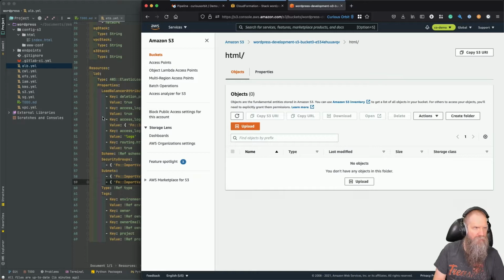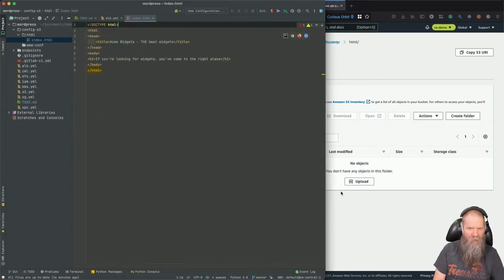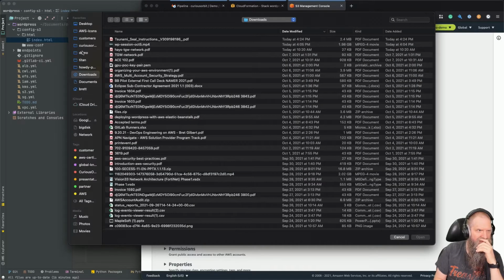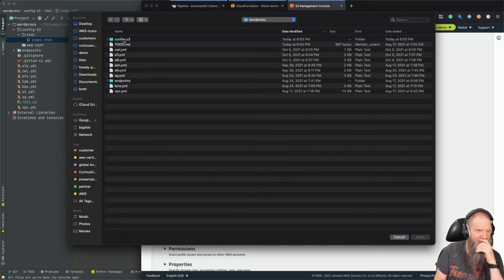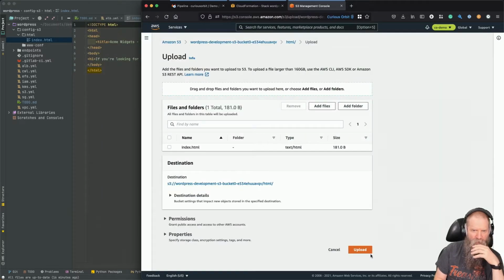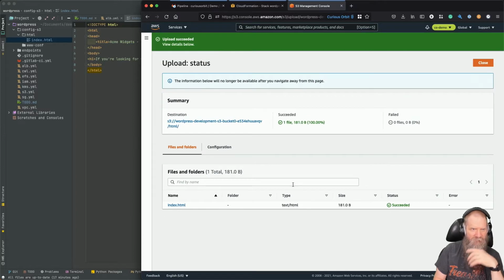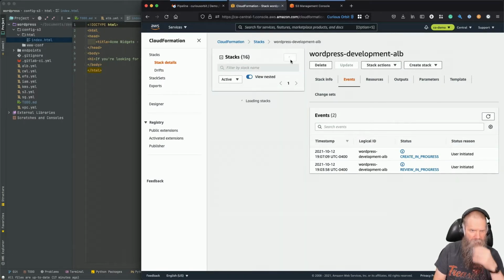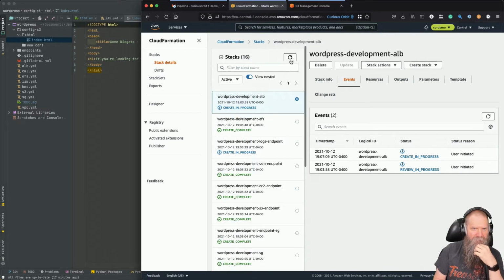And then in here, I am going to upload this simple index file. So let's do that. Oh yeah, I moved it all under here. So there's our index file. Okay, that's fine. And okay, so EFS is back. ALB is still getting created.